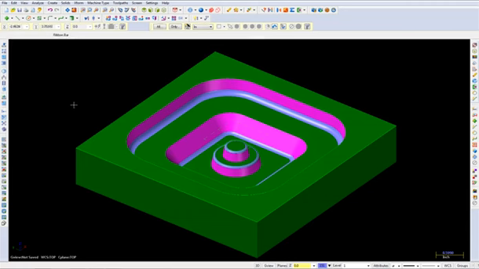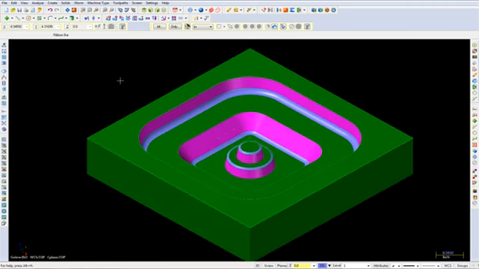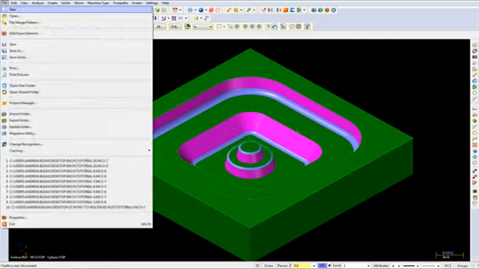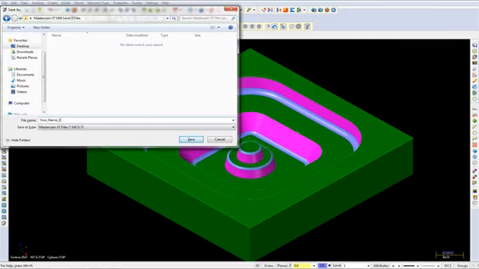Choose the OK button. Once the part is complete, save your file. Click on File and choose Save As. Find the location that you'd like to save your file to, and then change your file name to yourname_1 to signify tutorial number 1. Choose the Save button to save this file.